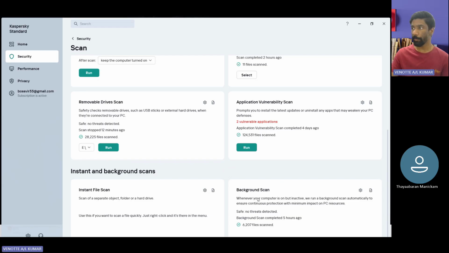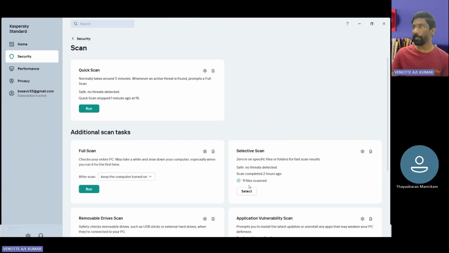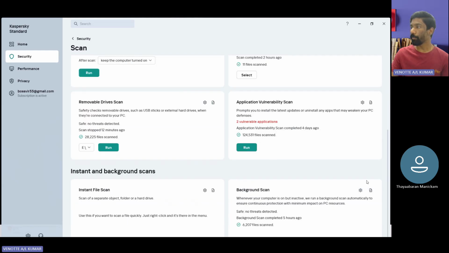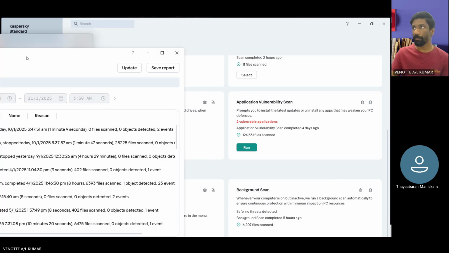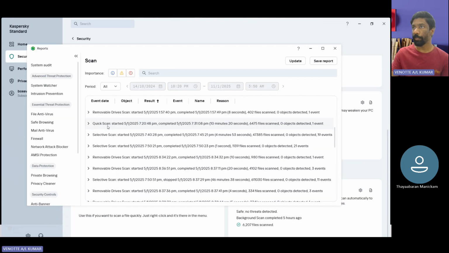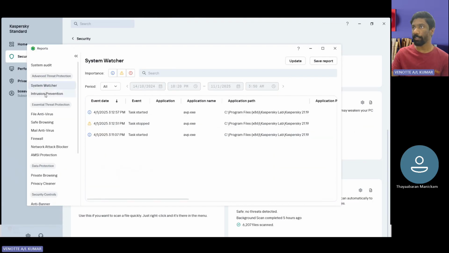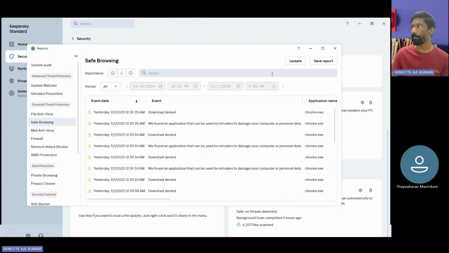The last scan is the background scan. Whenever our computer is on but inactive, we run a background scan automatically to ensure continuous protection with minimum impact on PC resources. It is an automated scan that works silently while we use our system. It also generates a report, which we can open by clicking this icon. It shows the reports of the scan, so we just simply click and review it.